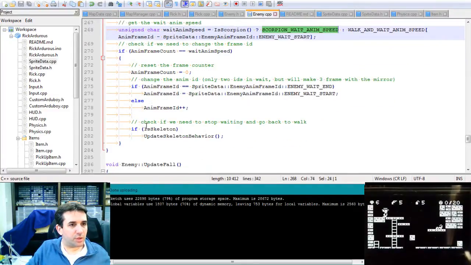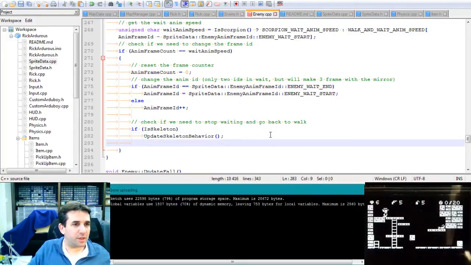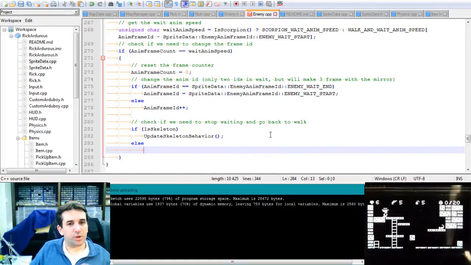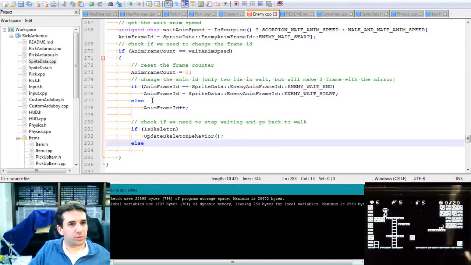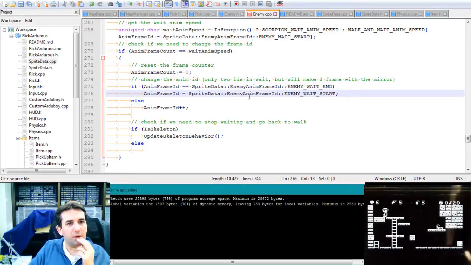All right, so then we change our animation. Then if it's skeleton, we update this. Else, obviously, we are a scorpion, so we should ping pong it. But we just do it one time, right? So change the anim ID anyway, but make free frame with the mirror. Okay, so if it's end then it starts.